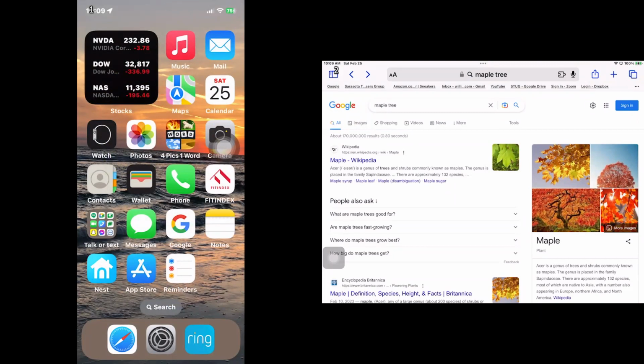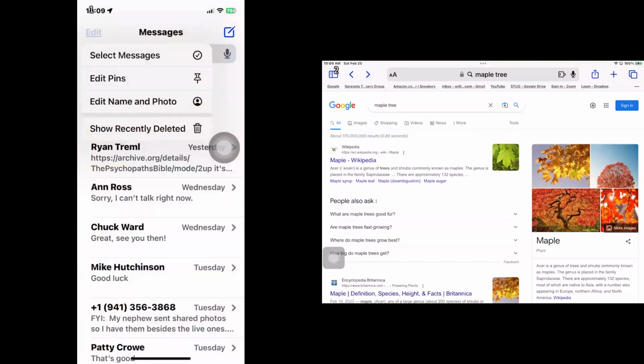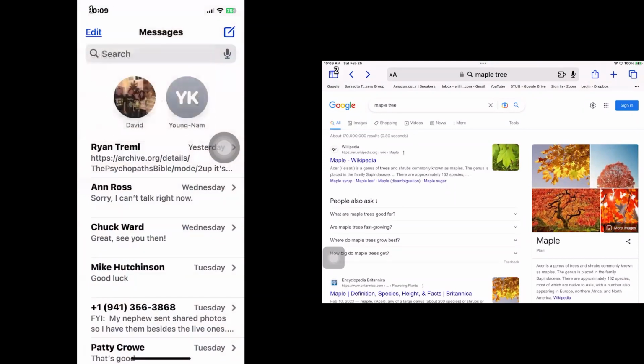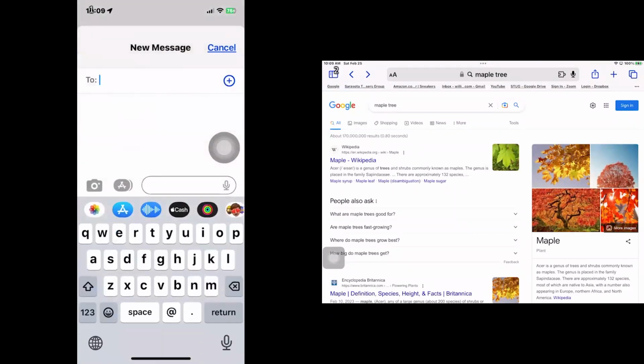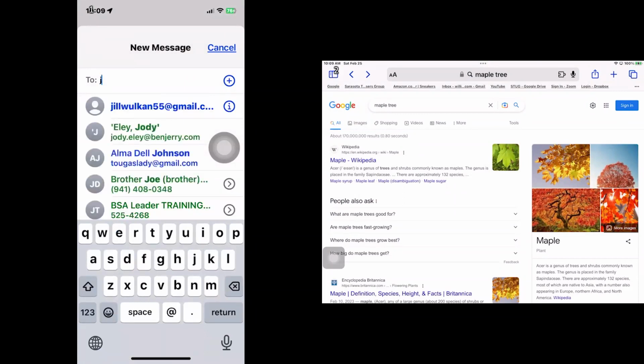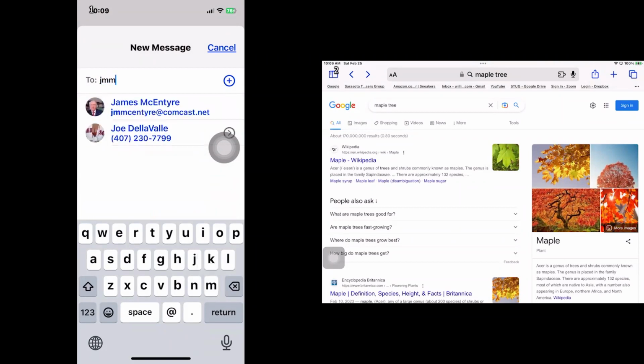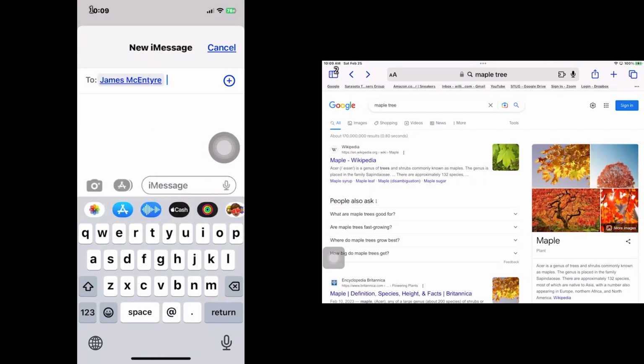So if I go to, we were talking about messages. I don't know if I can do it in messages, but we'll give it a try. Go to messages, I start a new message. And I'm going to send it to your wife. I was going to try to send it to Jim, but what's your email, Jim? JMMCENTYRE@Comcast. There it is. Okay.